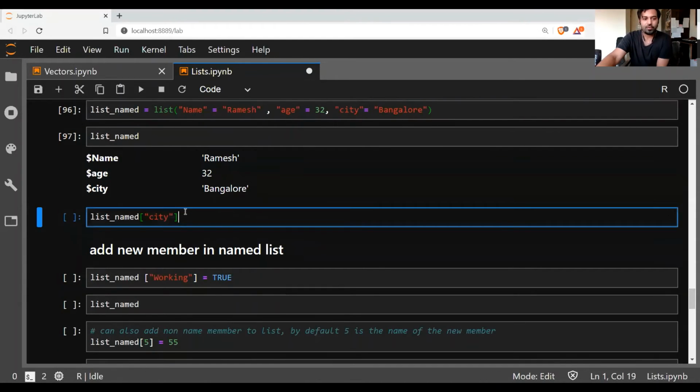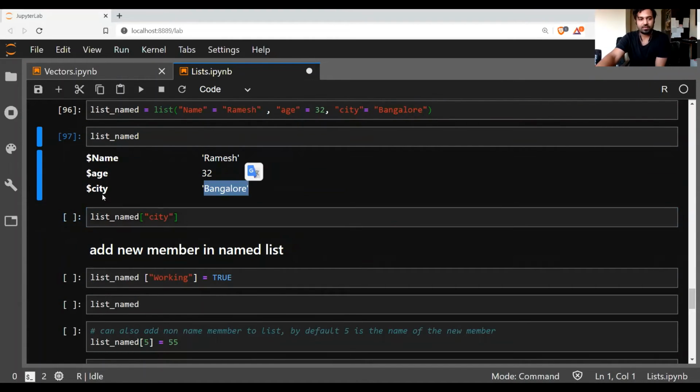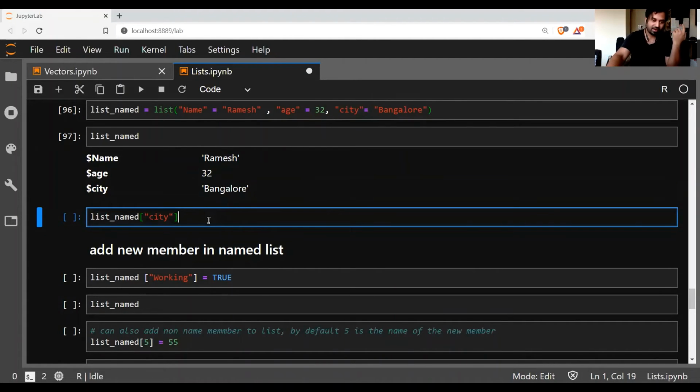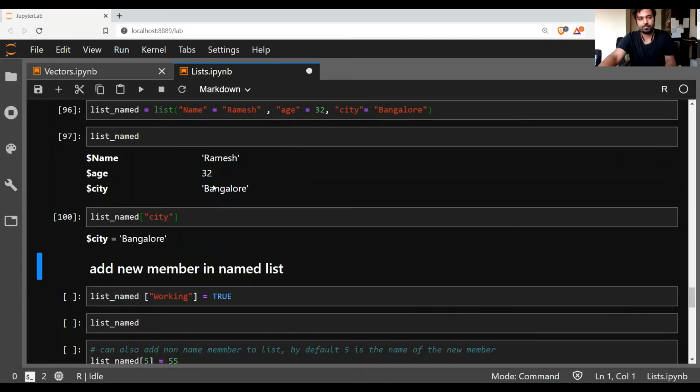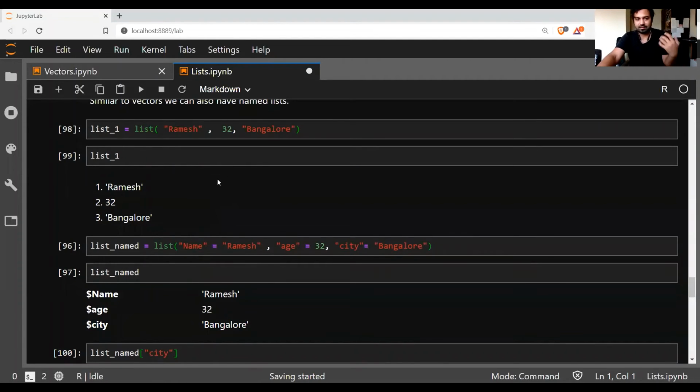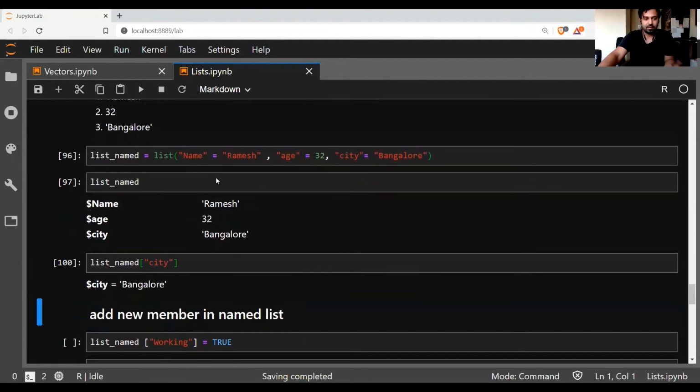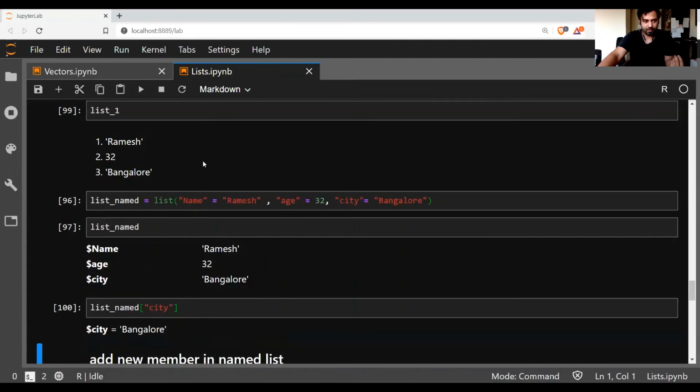Okay, and now if I want to retrieve the city name, I'm simply going to pass this index, which is not the default, this is the custom index that I have provided, that this value should be named city. I'm just going to use that index, and I've got the value. Okay, so it is similar to our vector part. So this is how you can create your named list.